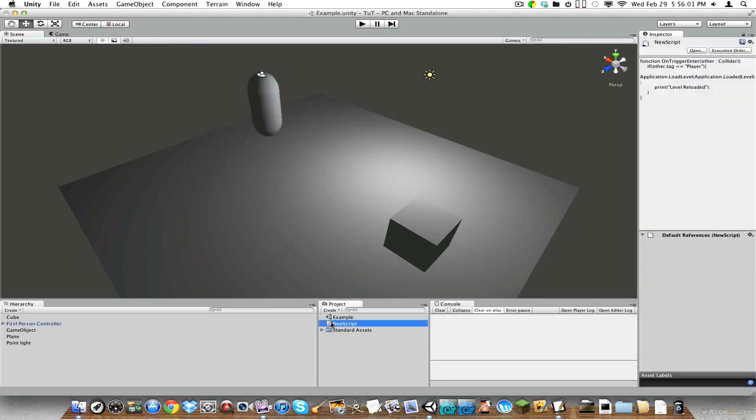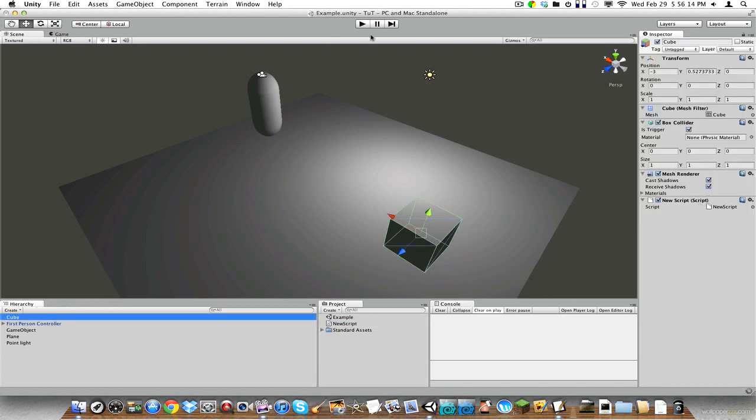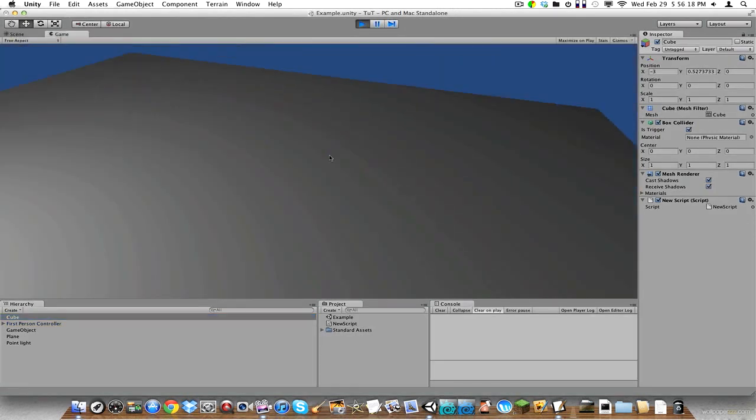Okay. I know why now. We didn't actually apply this to anything, so we're going to have to drag this to our cube object. I forgot about this. JavaScripts, you just simply drag them to an object. It's pretty simple. And all the options for that script will show up in our inspector panel. Now, if we click play.